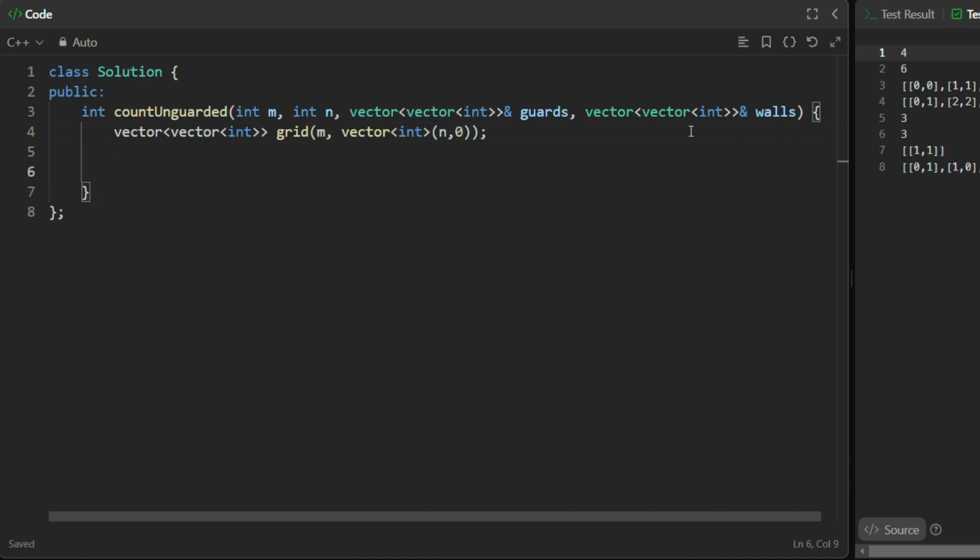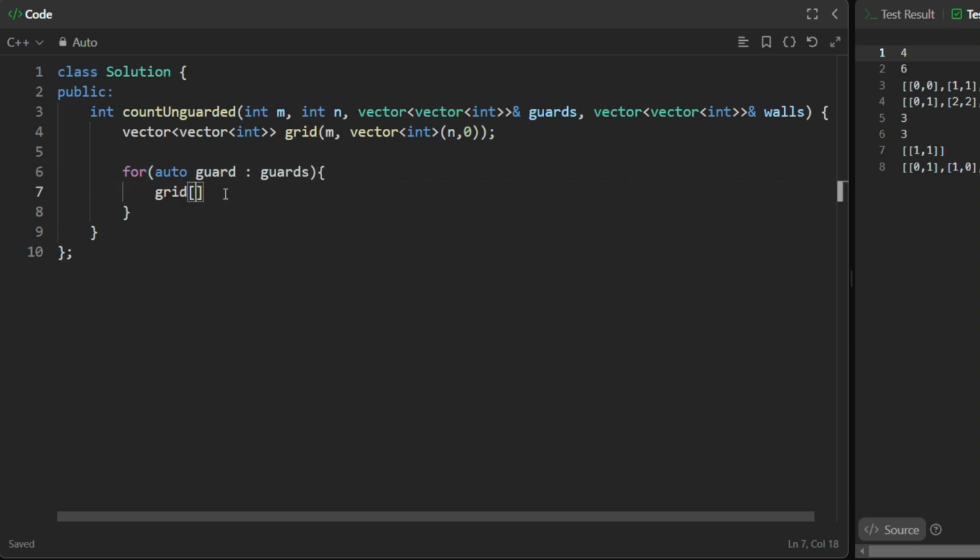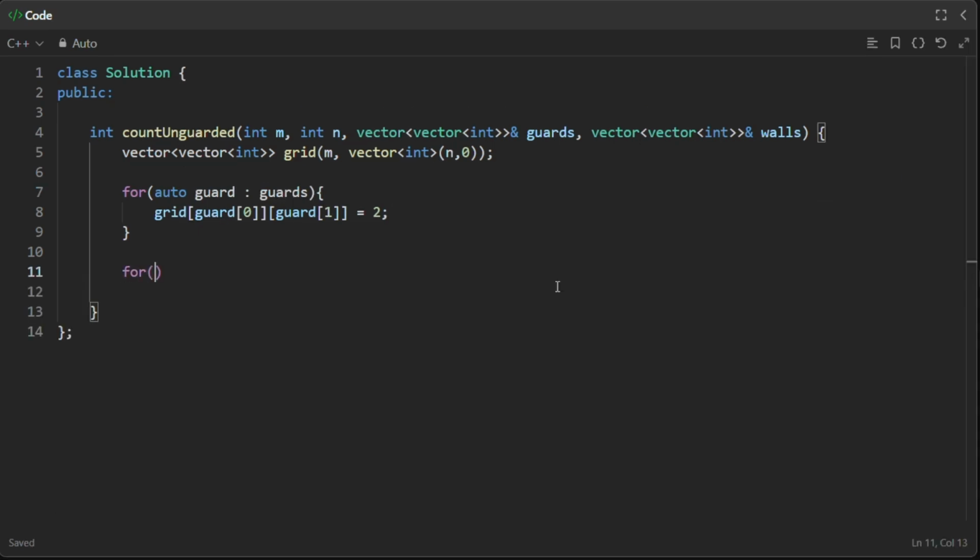Then we need to mark the position of guards and walls inside grid. So we will traverse inside guards. So for auto guard in guards, then in the grid, add the position guard of 0, comma guard of 1. We will update it to 2, right? And we will update the walls. So for auto wall in walls, and then in the grid at wall of 0, comma, wall of 1, we will update it to 3.